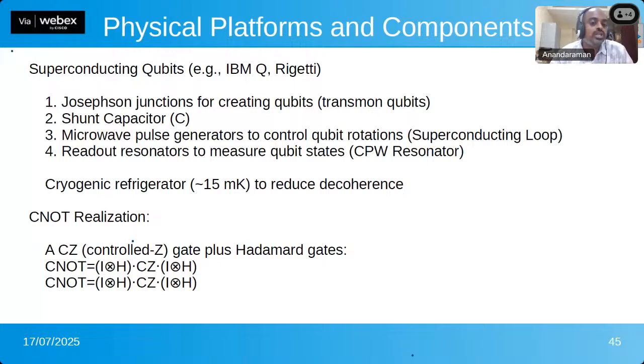Microwave pulse generators are used to control qubit rotation. So how are you rotating? You are just changing the position of the electron in the atom. How do you change the position of the electron? You apply a rotation gate. Basically, the primitive gates are rotation gates only, which means you are rotating by some angle. For rotating, you are dislocating an electron from one position to another.